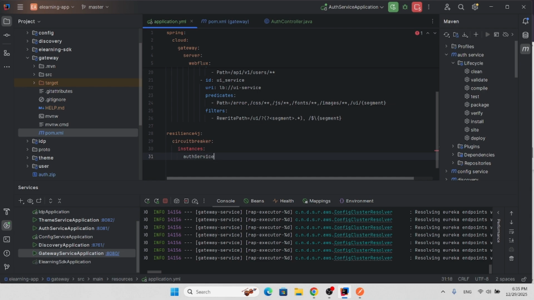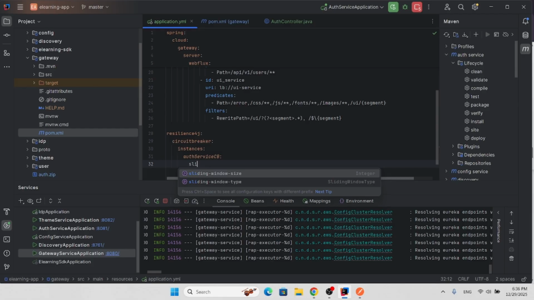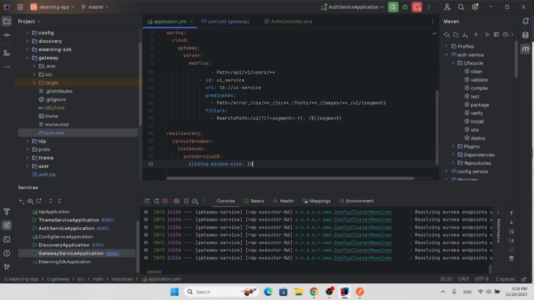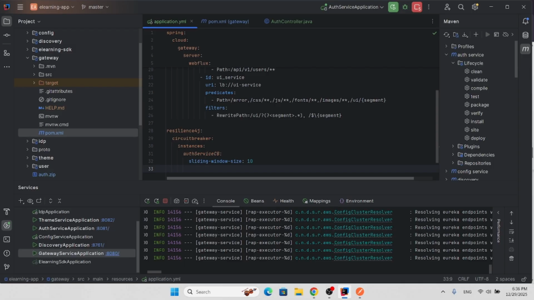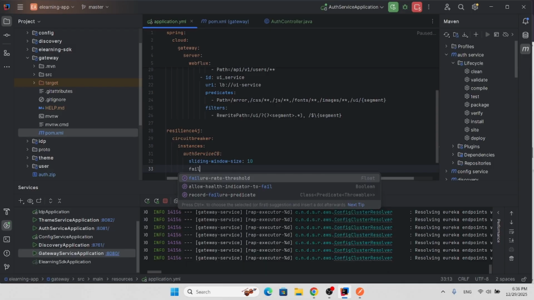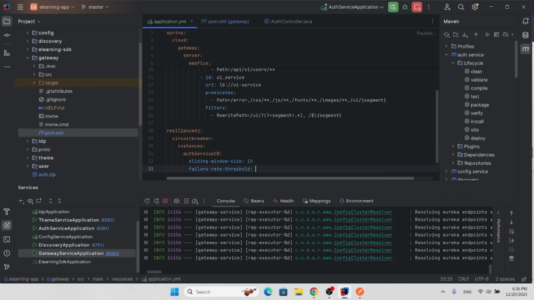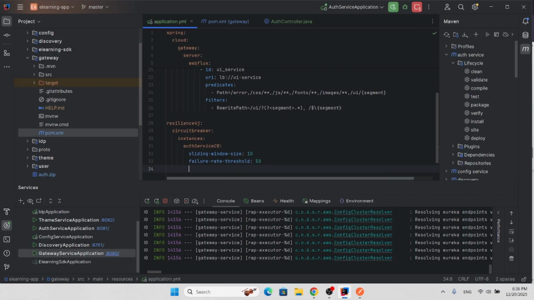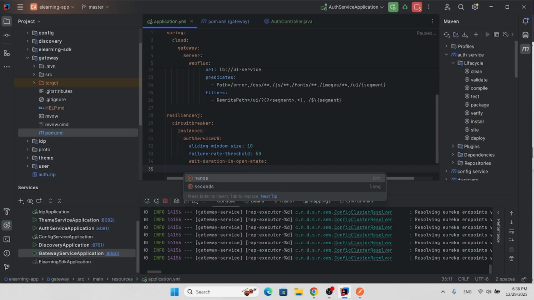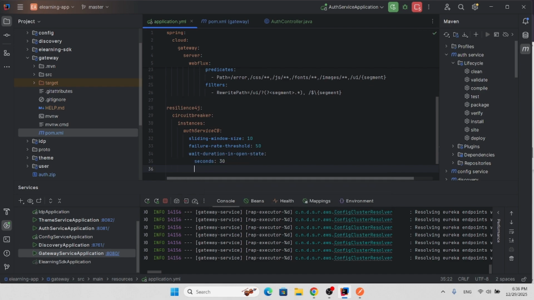AuthServiceCB is the name of the circuit breaker that will be used for authentication purposes. Sliding window size retrieves the 10 most recent requests. Failure rate threshold is the percentage of failures. If this threshold is exceeded, the circuit breaker will open. Wait duration in open state is the open time of the circuit breaker. Permitted number of calls in half-open state is the number of requests allowed to be attempted in half-open state.